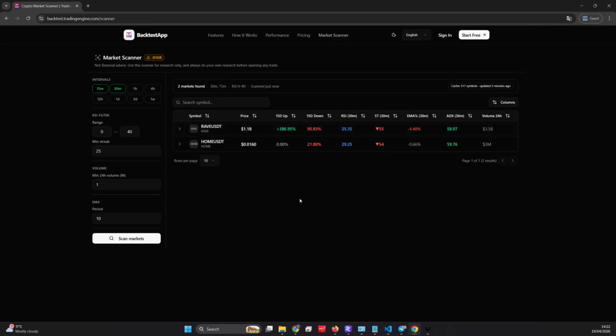So basically, if you want to scan the market based on the RSI range with the streak, and also volume conditions, this is the best tool you can use.